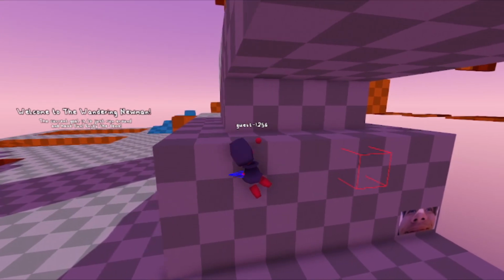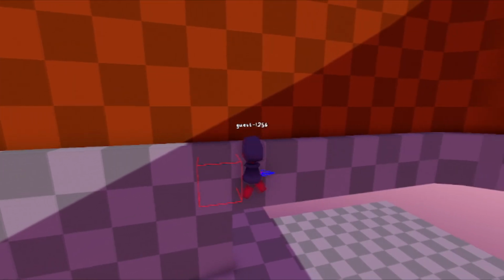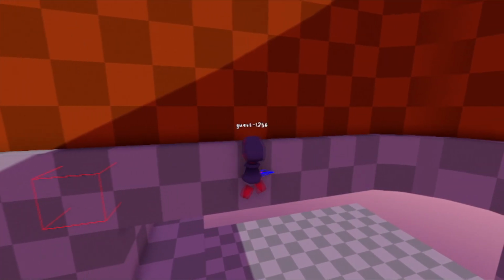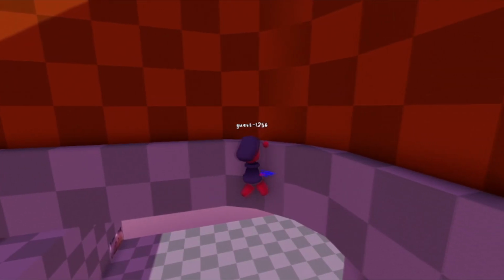So, of course, you're able to grab onto ledges, but you're also able to move along them, like so. Now, this isn't anything too crazy, but I also made it so that you can sort of snap along walls, like so.